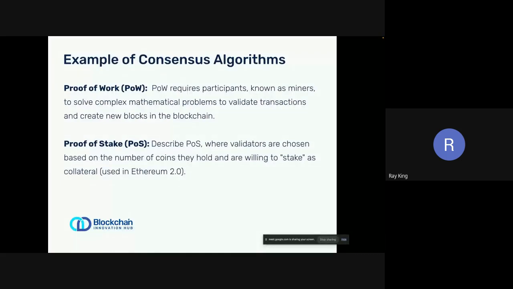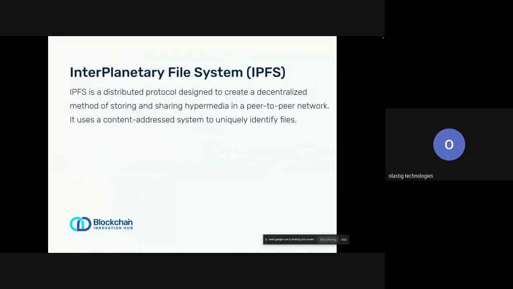Okay, moving on. That's consensus algorithms. Now we'll be looking at IPFS.